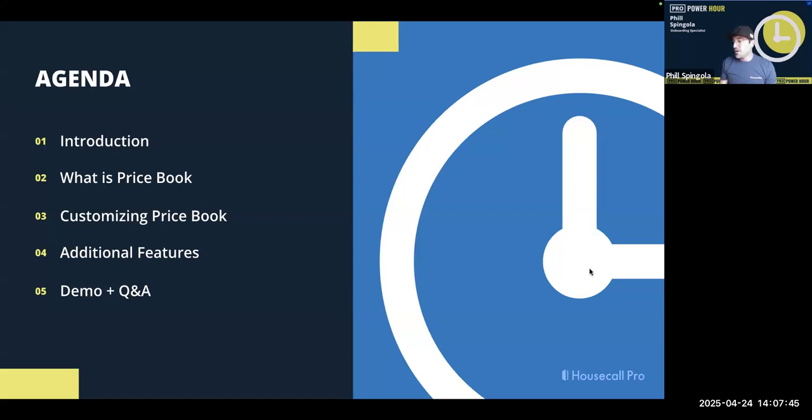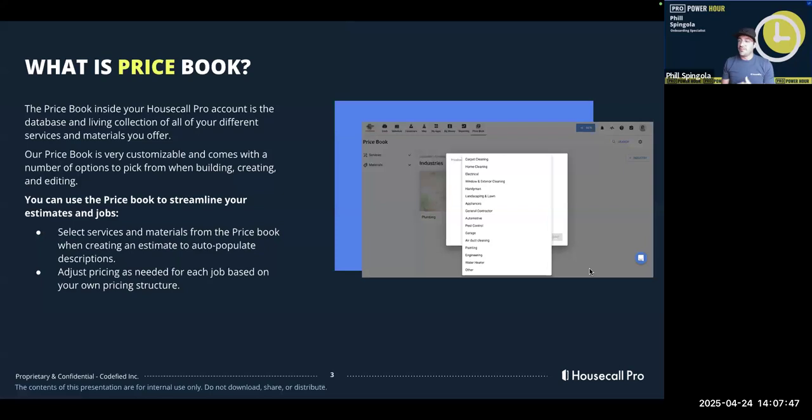So with the first slide, what is the price book? The price book is really where you keep all of your services and all of your materials within Housecall. We have made additions to the price book, such as our pricing forms, which you can find in the price book, and also our estimate templates. As you start to create your own estimate templates, they will be saved and stored in your price book.